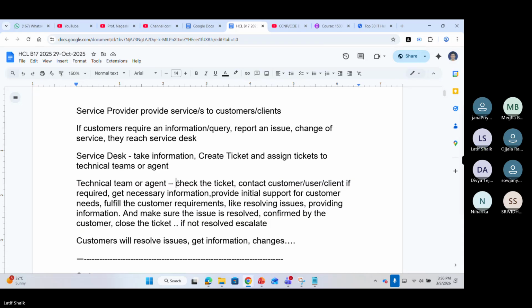For the ticket, either we create the ticket or we check the received ticket. Contact the customers, clients or users if required. Get necessary information from the customer. Provide initial support to the customers. Fulfill the customer requirement. Resolve the customer issues. Provide necessary information to the customers, depending upon the customer requirement. Once the issue is resolved and it is confirmed by the user, then we close the ticket.